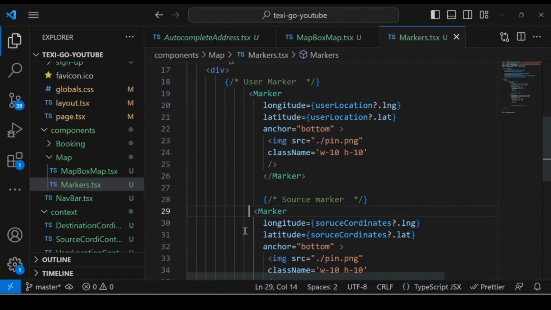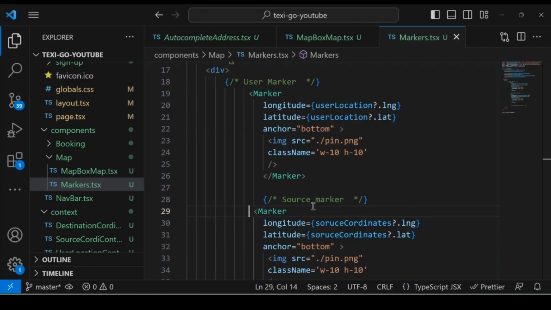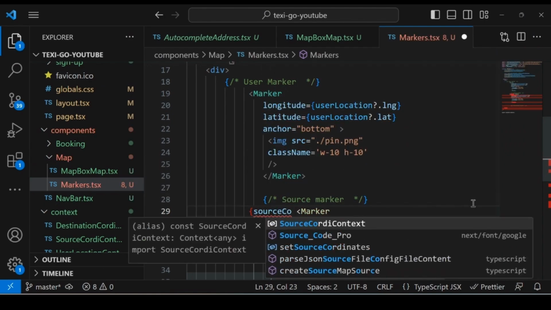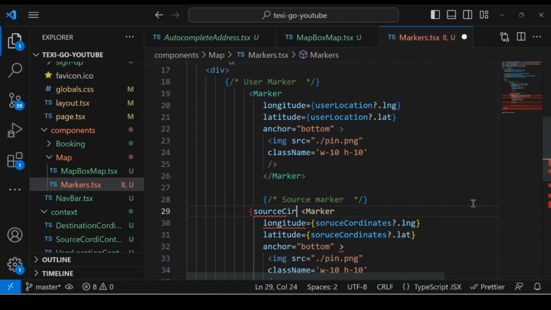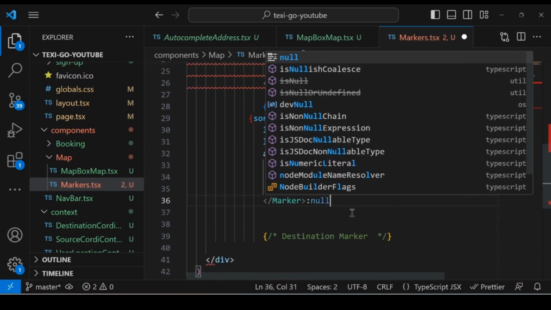Let's check what happens if you do not provide any condition. If you see, we got this NaN, because we don't have the source coordinate. So here we need to check source coordinates. Let's copy this one. Question mark. If the source coordinate is there, then only show this marker, otherwise show nothing.